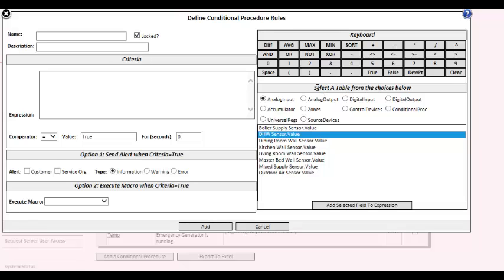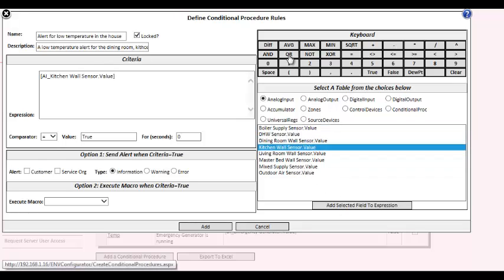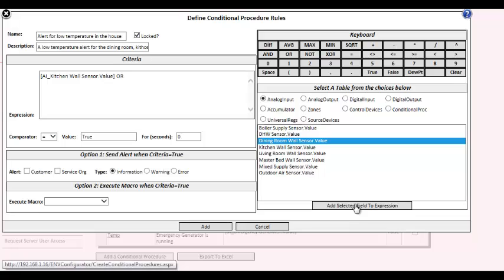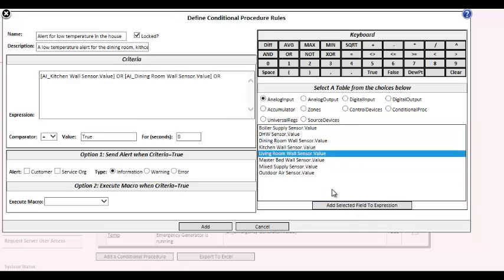As an example, let's make an expression for a low temperature alert. Title it Alert for Low Temperature in the House. In the description box, add a low temperature alert for the dining room, kitchen, or living room. Bring in the temperature values for the 3 zones and link them together with ORs. Set the comparison to less than 50 degrees.